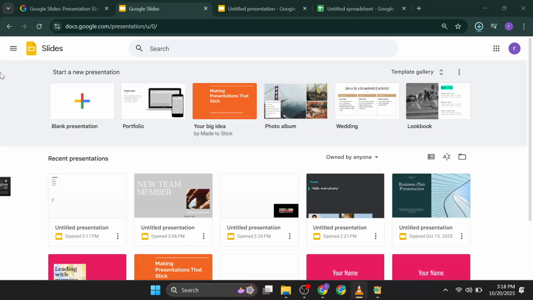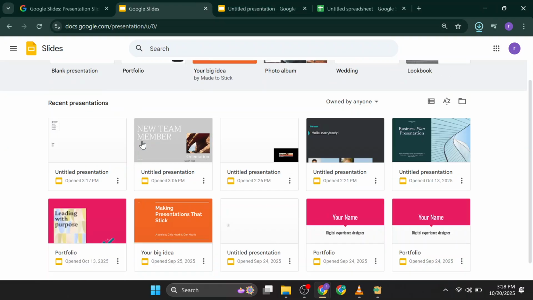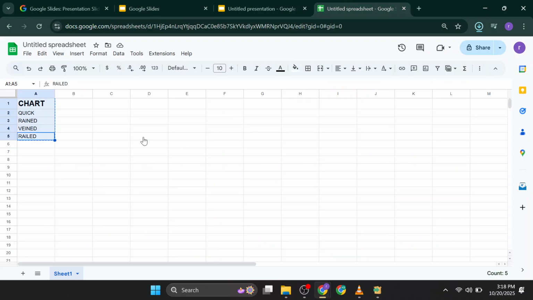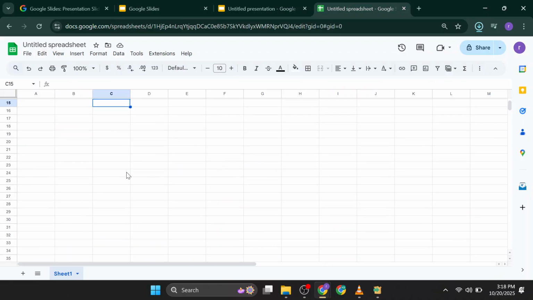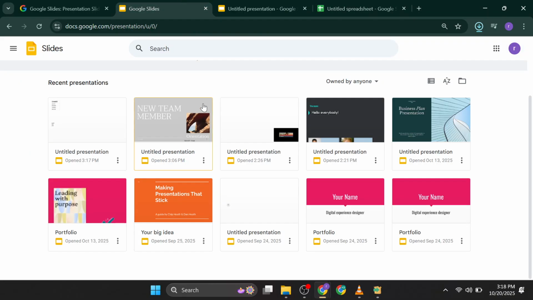In today's video, I'm going to show you how to insert a Google Sheet into Google Slides. Whether you're preparing a presentation for work, school, or personal projects, integrating live data from Google Sheets can make your slides more professional and impactful. Let's go through the process step by step.